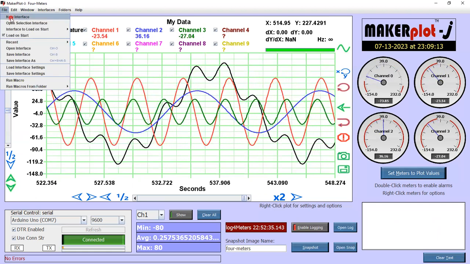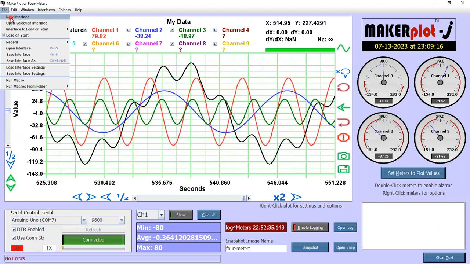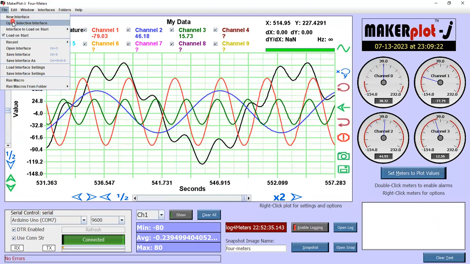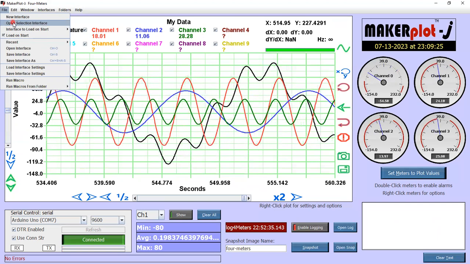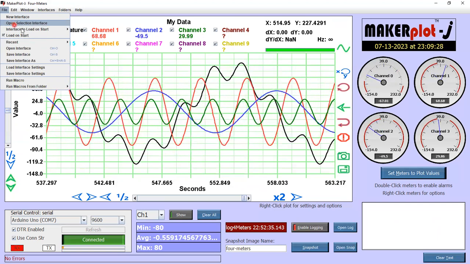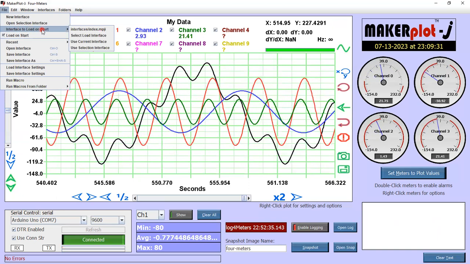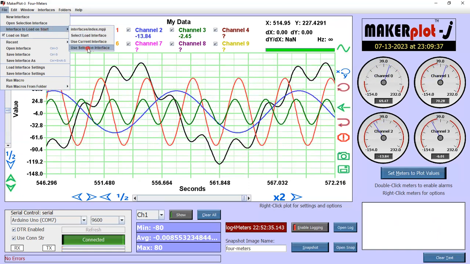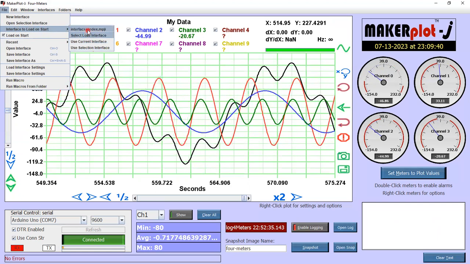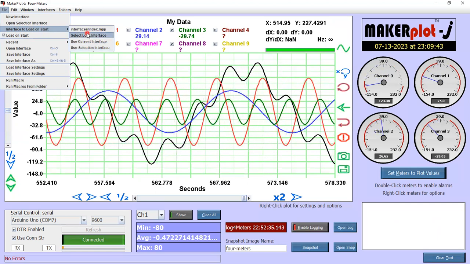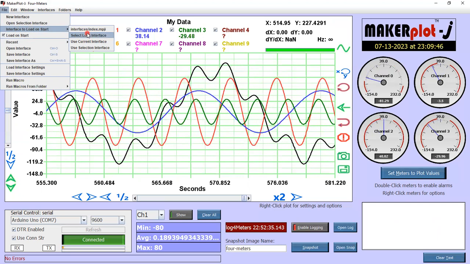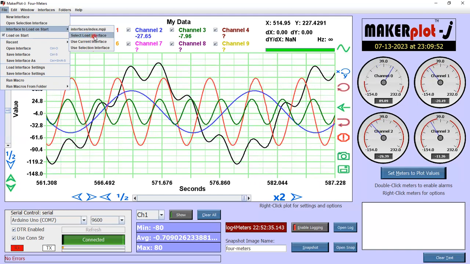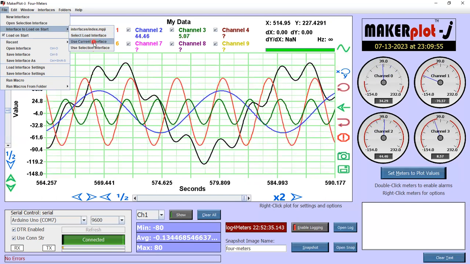New interface: I can totally delete this interface and start building a new one from scratch, putting a serial control and plots on it and make it exactly the way I want to. Open selection interface will bring us back to the plot select screen. Interface to load on start: when we start up the software, which interface do we want? Do we want the selection screen? Okay, so we can define use selection interface, that's the selection screen here, or we can select an interface to use, or use current interface.